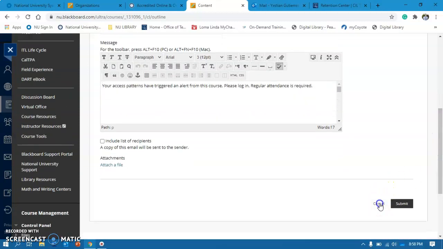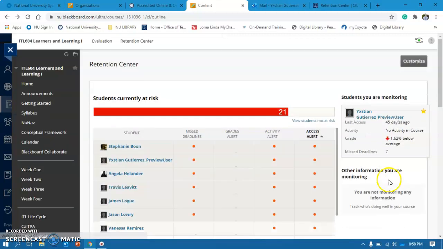That's also very helpful. So again, one practical way that you can use this tool is that by the third day of the course starting, you can email the students that have not accessed. That's really important. Also, if they've missed any deadlines, you can also email those students as well by clicking this. And again, here are the 11 students that missed deadlines.